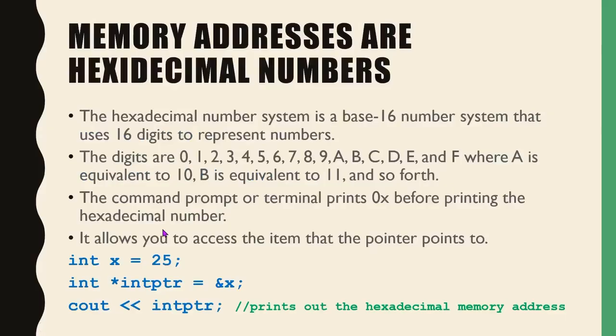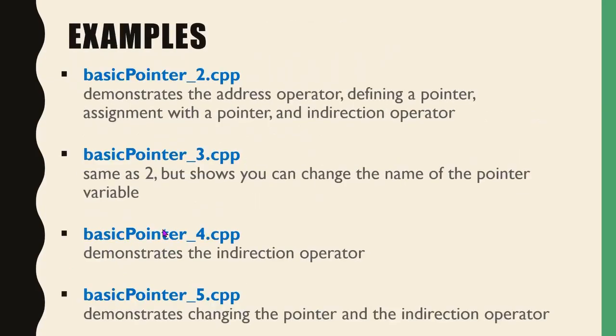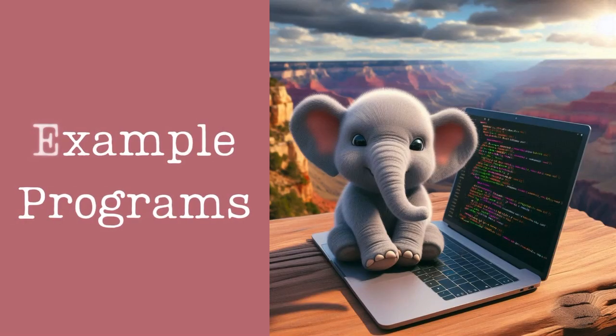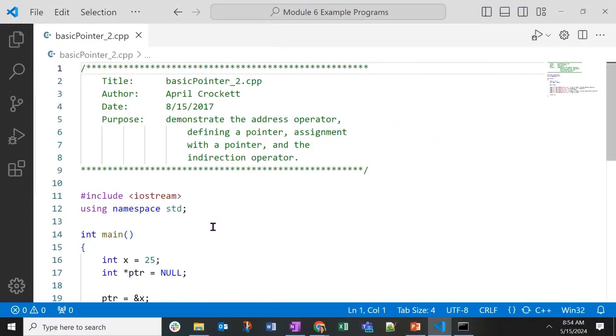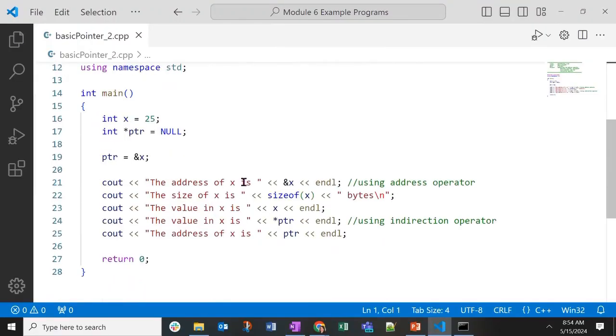Now, I already talked about the hexadecimal number system, but this slide talks about it a little bit more. All right, let's take a look at basic pointer 2 through 5. Basic pointer 2 is very similar to basic pointer 1, except we added one more line of code, which prints out the value of x using the indirection operator and the pointer. So dereferencing the pointer.